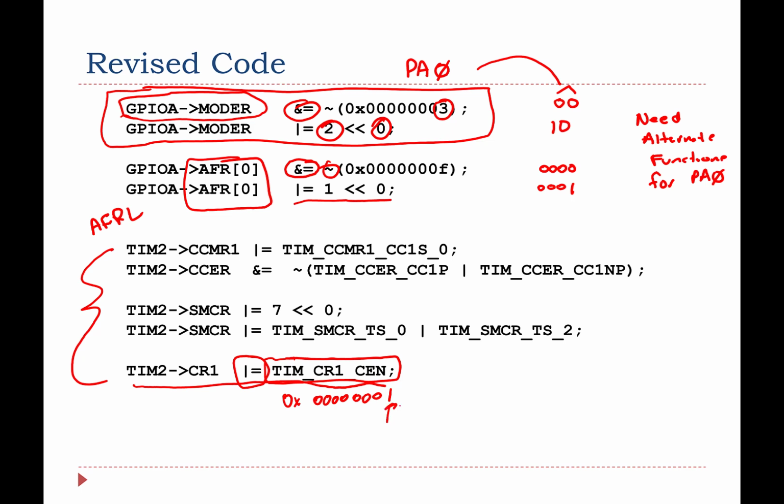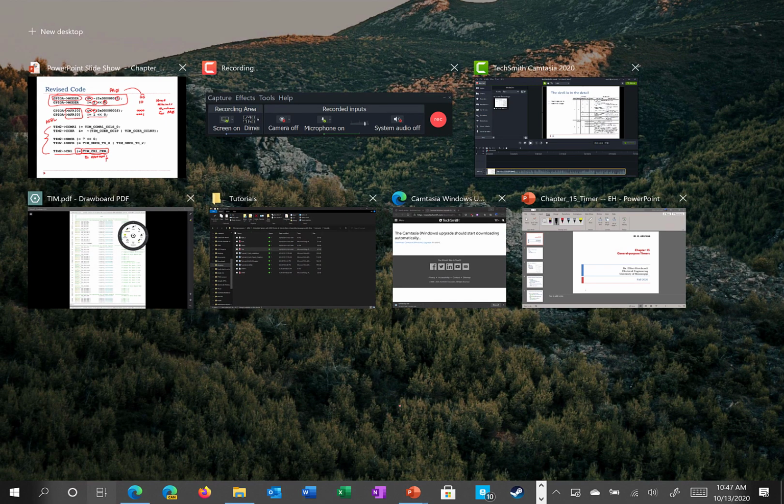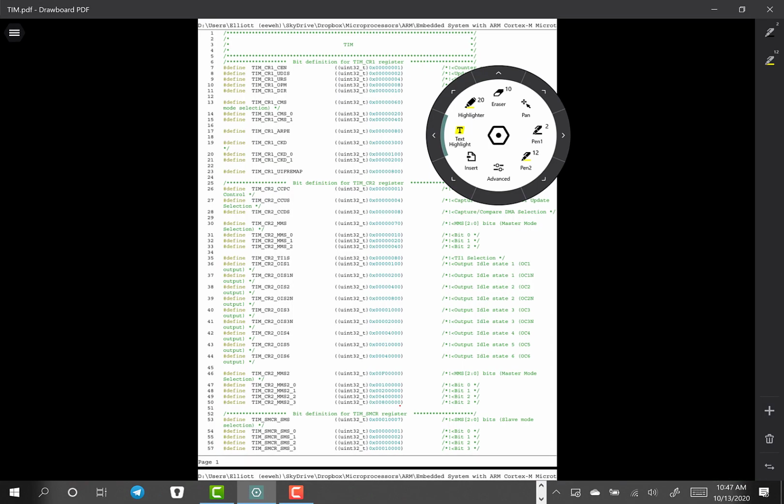But let's see what indeed that is in our header file, because that's an important concept. Okay, so I'm going to switch out to Drawboard PDF here, and when I do that, you'll see, I'm going to highlight it. You can see in your header files, they basically have separate sections for the timer, for the A to D, for the D to A, and each little subsection you can find.